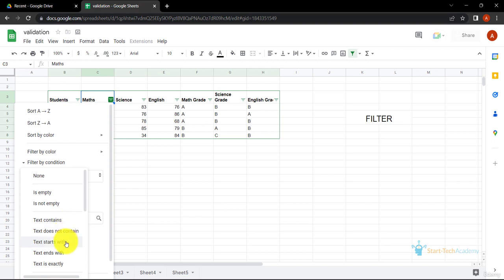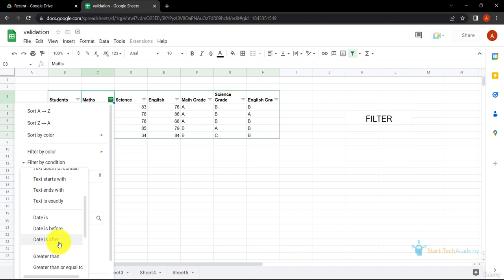If my data is text type, I can provide text conditions. If my data is date type, I can provide date condition. If my data is numerical, I can provide the number condition, that if it is greater than or greater than equal to or less than or in between and so on.